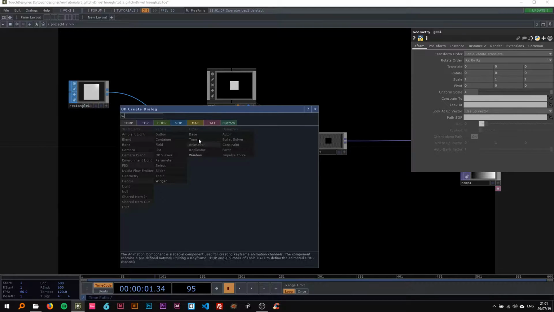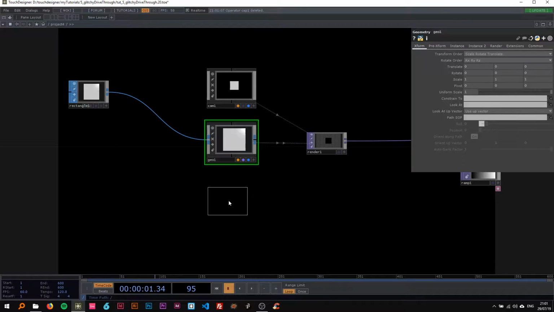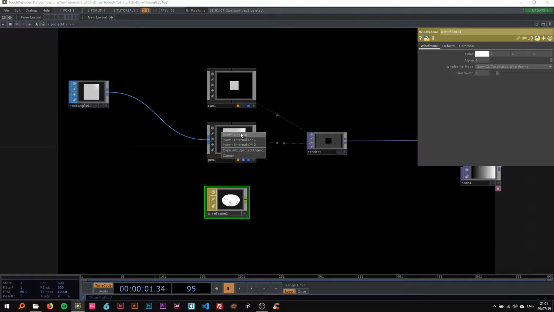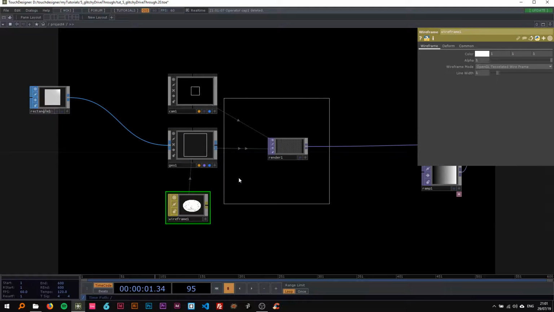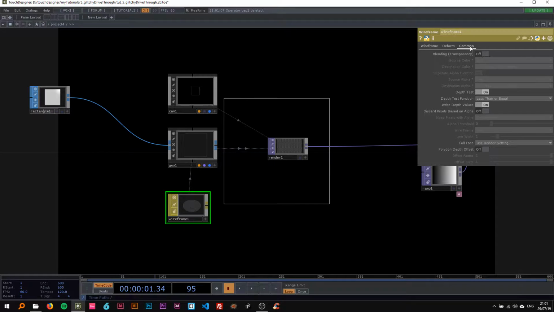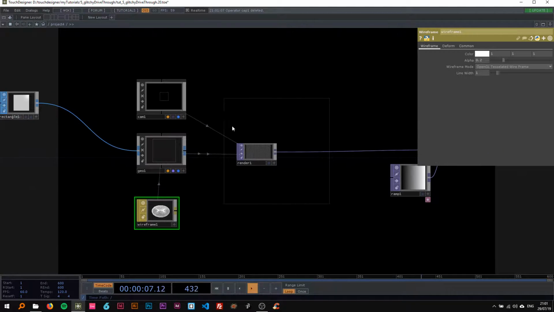And I'm also gonna create a wireframe material. You could also work with a line, but I just like the look of this. Like so simple and clean. I'm gonna change the alpha to 0.2, turn on the blending, and gonna turn off the depth test. Just looks better in my opinion.